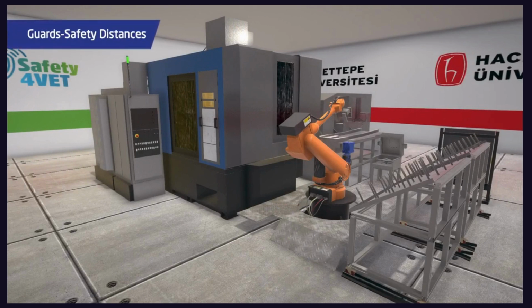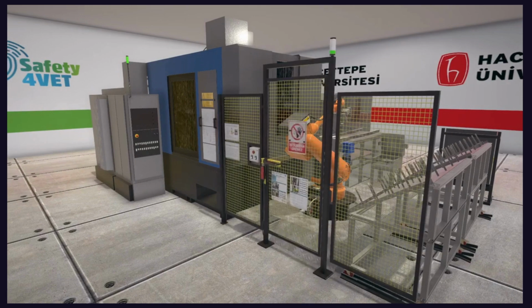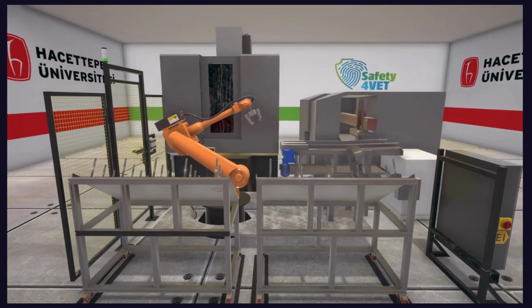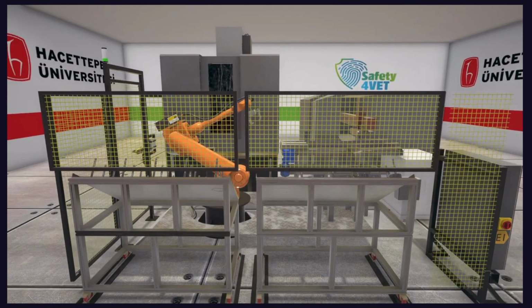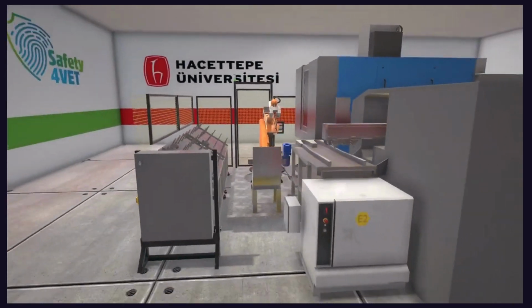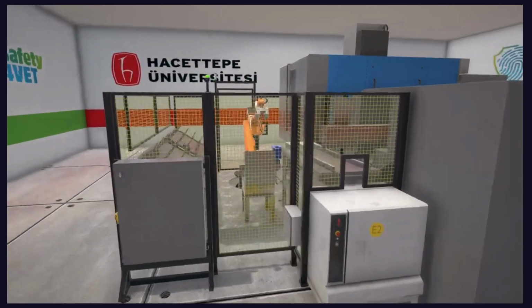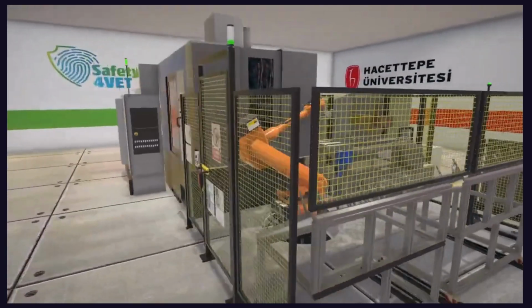Guards, safety distances. Depending on the height and width of the industrial robot system examined, the robot's surroundings can be enclosed with fixed guards. Safety distances, in accordance with ISO 13857, should be established between the guards and the robot to prevent access to the robot's workspace.